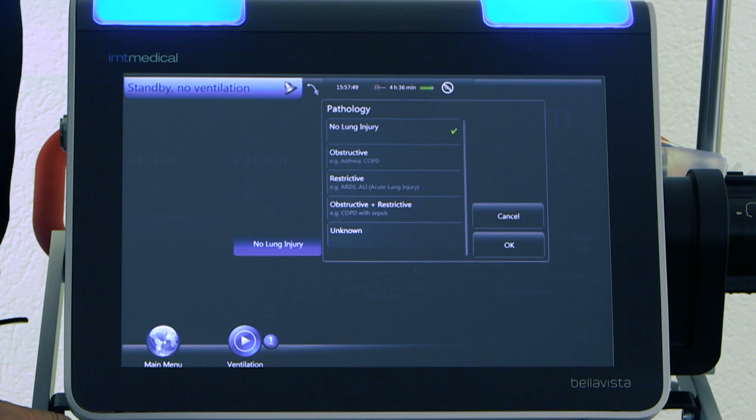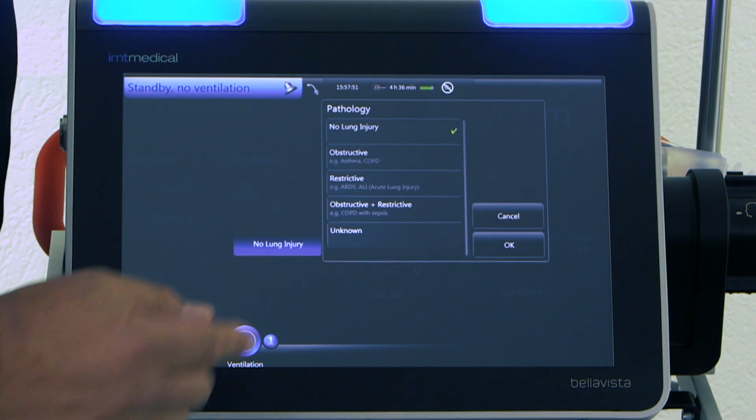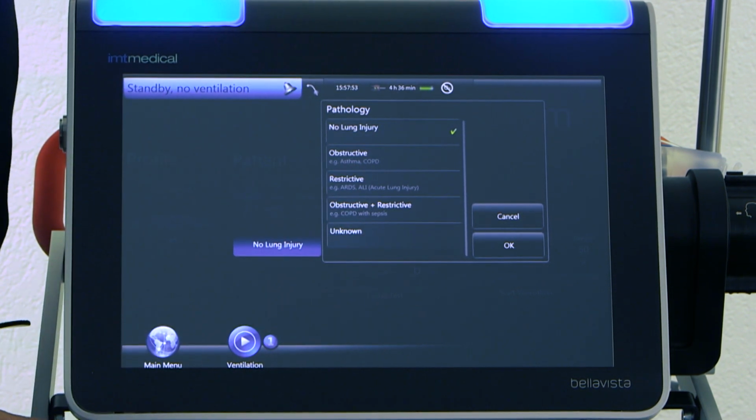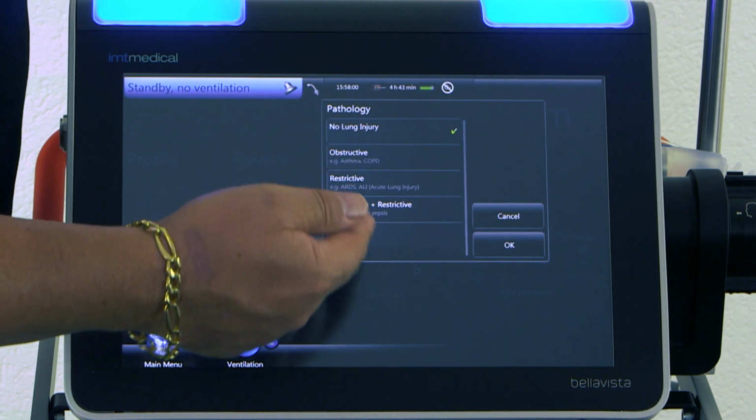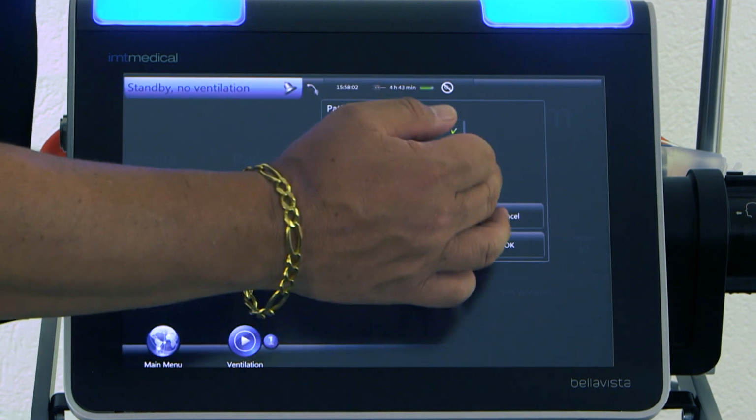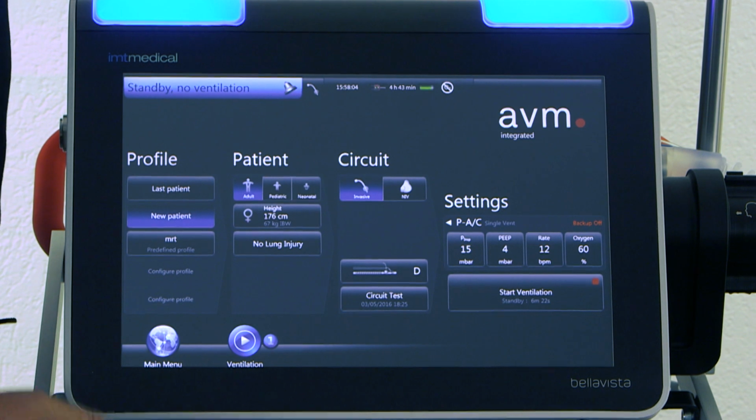So you can input a lung pathology, if it's known to you, to help the ventilator select certain key parameters in terms of the ventilation setup. So you can see obstructive disease, restrictive, unknown, and again you can do the same way. You select the value and you press OK.